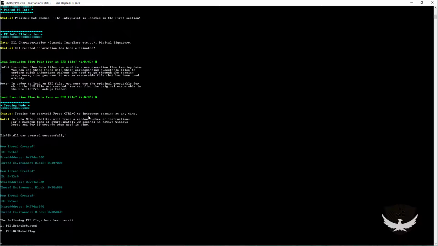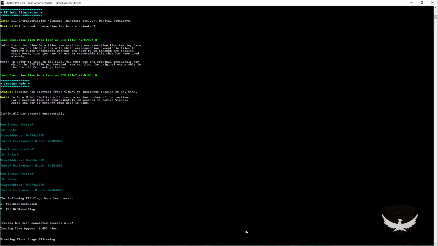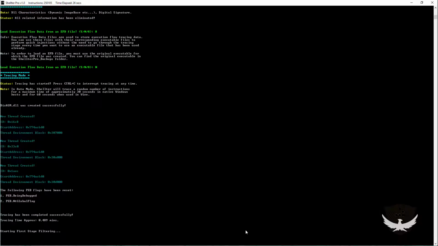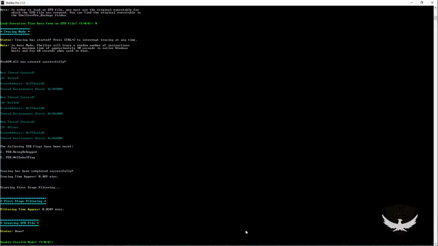It's going to go through and trace them. You can see the disassembly language DLL is created successfully. There's some cool thread environment blocks for you to look at, and you just get to sit here while it traces said file. When it's done, it did it in 0.489 minutes. For a bigger file, likely longer.